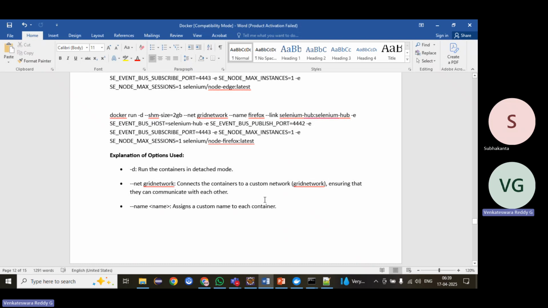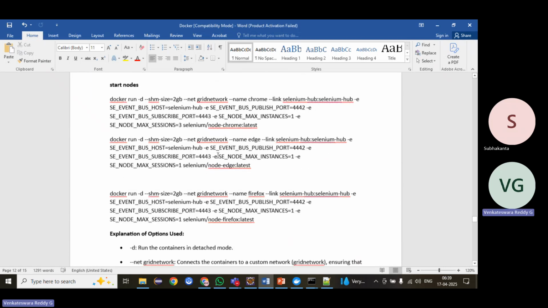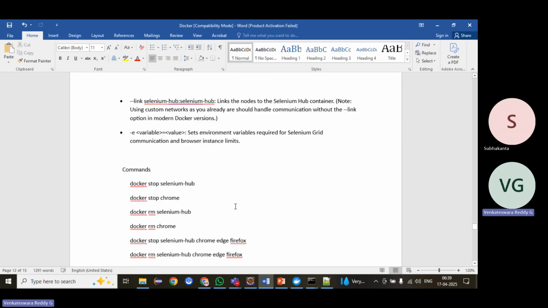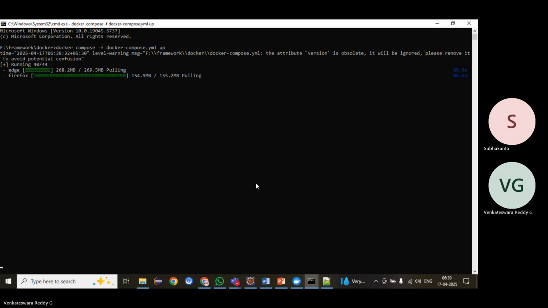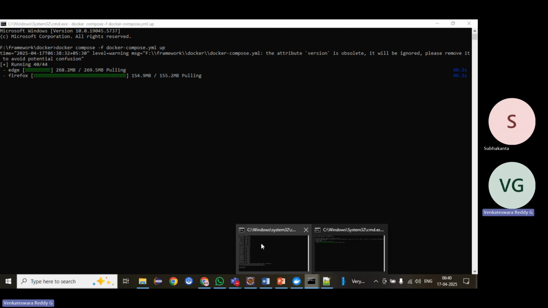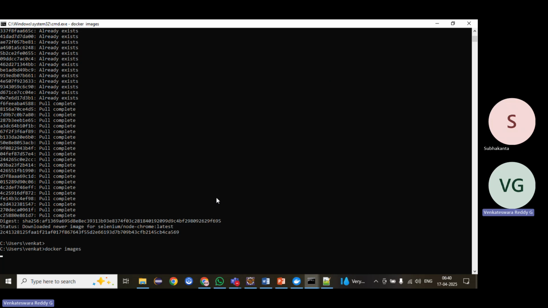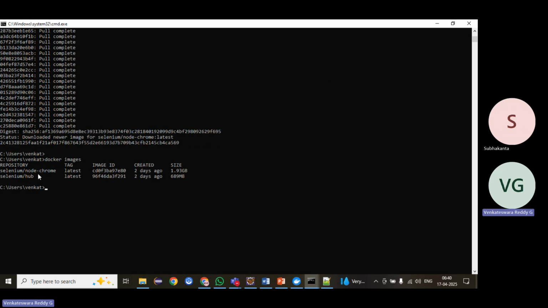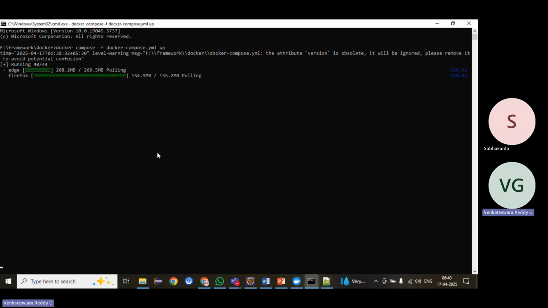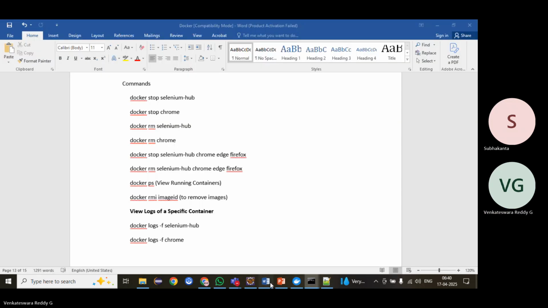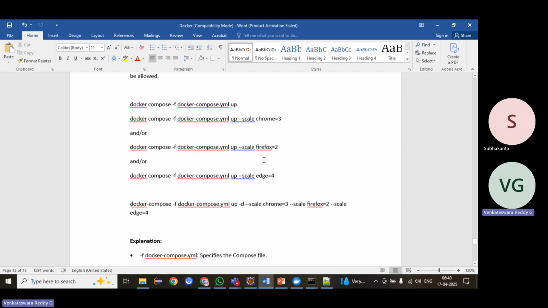Second time onwards, images are already there and containers are already there. We just have to start or stop the container. But if we give this command again, it will say error. It will not start, because it is already started. It will take some time. What are the images currently we have? Still downloading. See, it is taking memory. Hub is taking 689 MB. Node Chrome is taking 1.9 GB. It will take a little time. Then we'll see the remaining things.